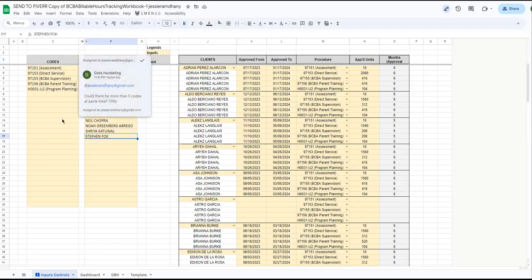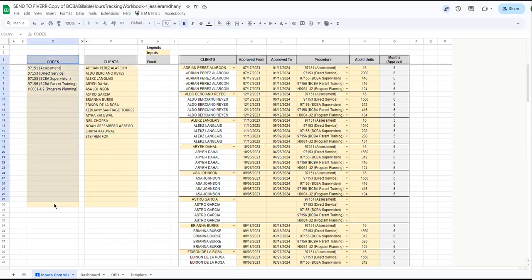The first thing is the input set, which is the input controls tab, and here we'll be using the yellow cells to input the data. As you can see on the legends, the yellow cells are input in this whole environment, and gray or light gray cells are either fixed cells, headings, or formulas.